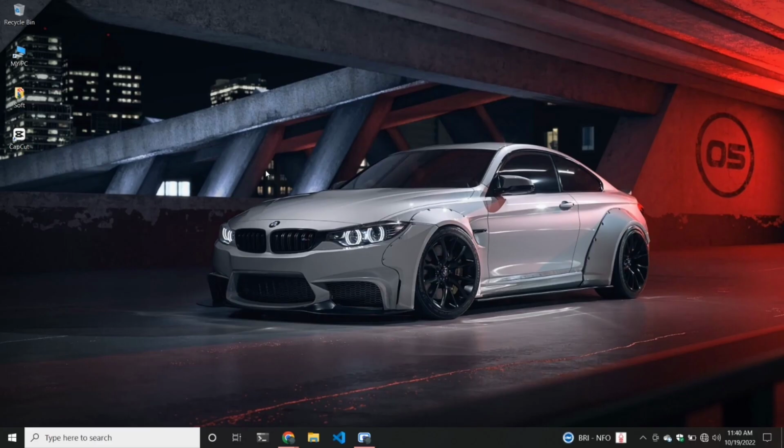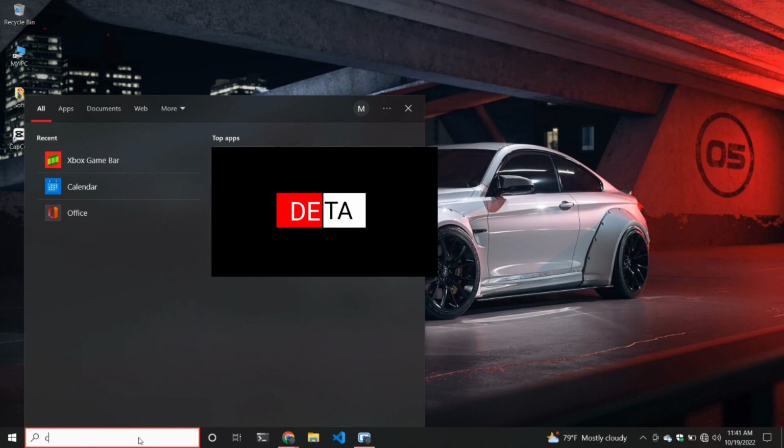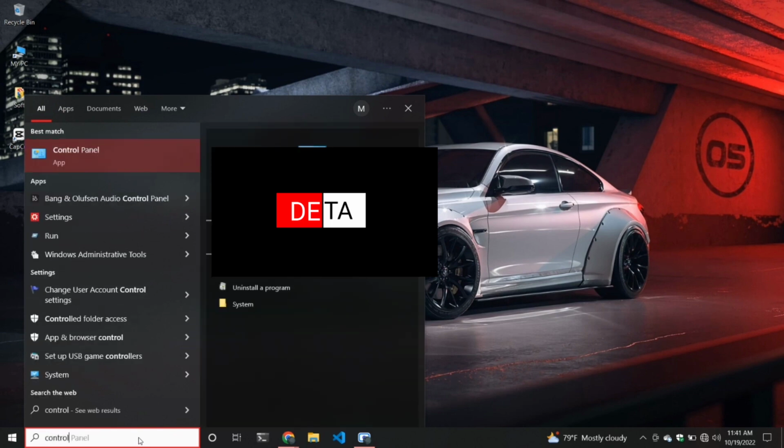So today I'm going to show you how to uninstall any software from Windows. So let's get started. First of all, click on type here to search and then search control panel and then open control panel.